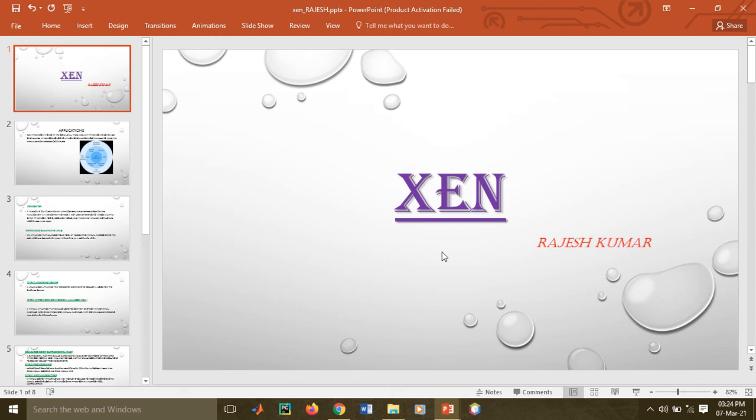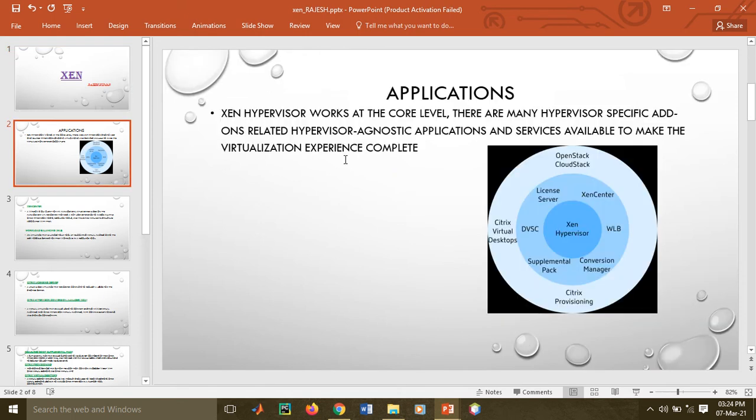In continuation of our project presentation, I am going to explain different applications of Xen, and finally I will end my presentation with our whole conclusion. So let's start. When we are talking about different applications of Xen, we have WLB, that is Workload Balancing, XenCenter, OpenStack, CloudStack, License Server, DVSC, Supplement Pack, Conversion Manager, Citrix Provisioning, Citrix Virtual Desktops. These all include Xen hypervisors. So let's see what these mean.